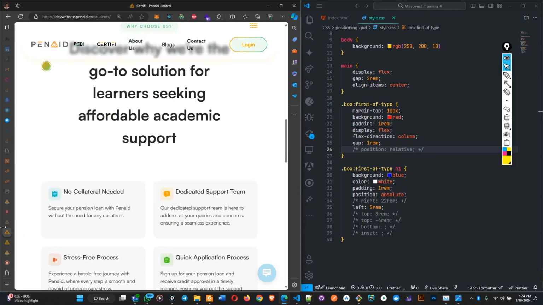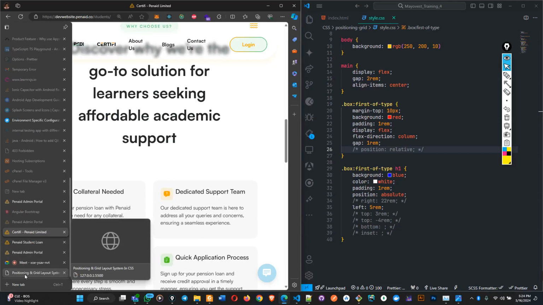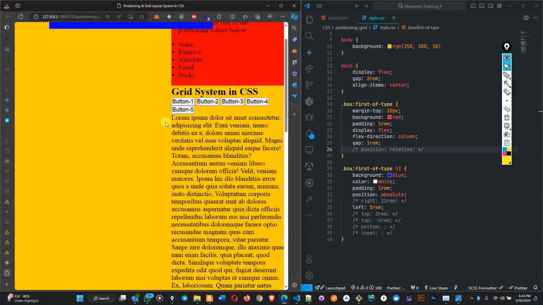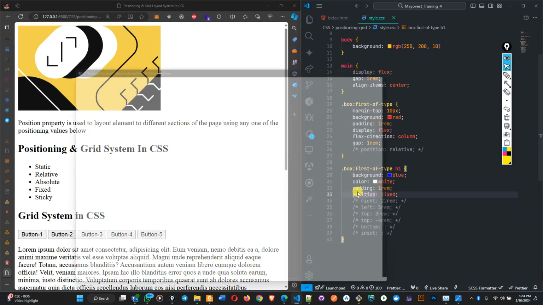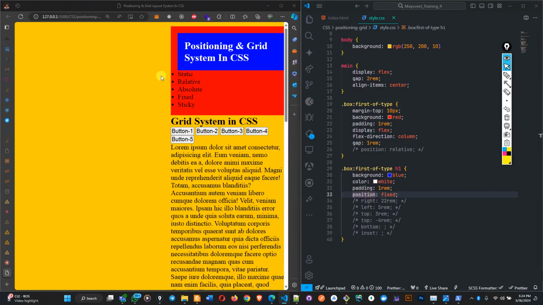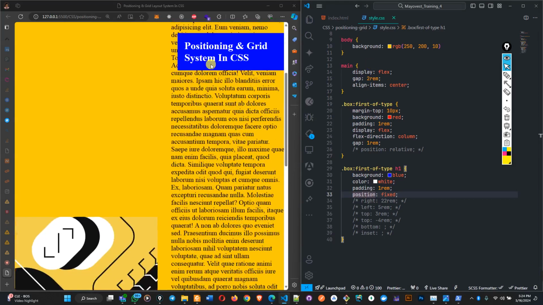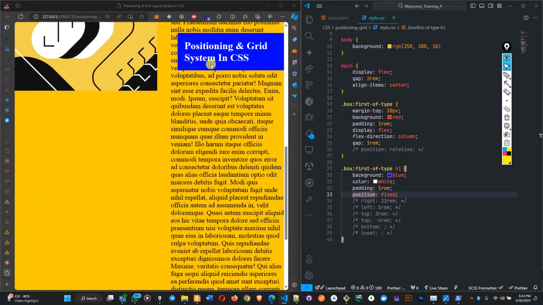Fixed behaves like absolute, but the difference between them is that fixed doesn't scroll along with the page content. Anytime you position any element as fixed, first of all the element will be removed from its original location, but the way it calculates its offset is different. It behaves like absolute in that it will be removed from its original location. So if I save it now, it will be removed from its original location, but as you are scrolling it will never leave that position. This is fixed. As you are scrolling, it doesn't scroll with the content.